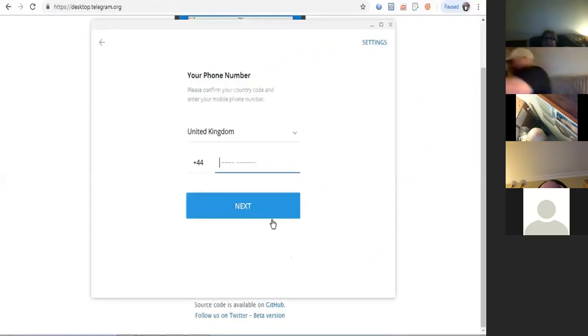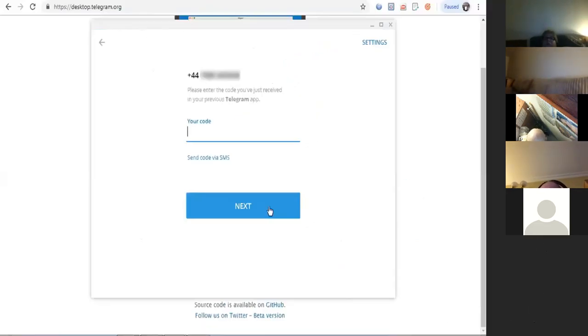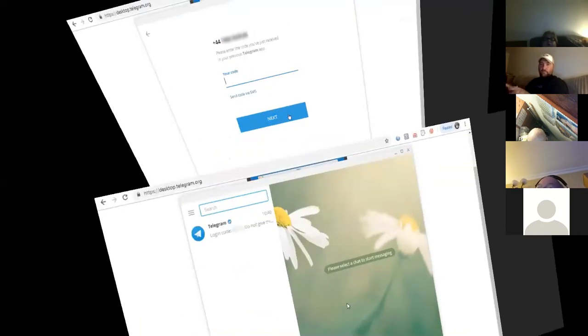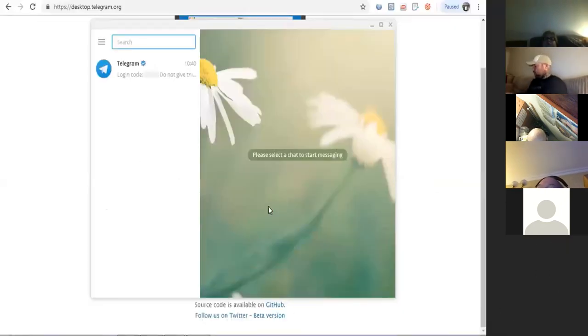So here's what you're going to do. Once you put your telephone number in and you've got that connected up, it'll then say that you've entered the code that you've received in your Telegram app. That's because I'm actually installing this on my computer and I've already got it on my phone. So if I put my telephone number in there, it gives me a private code that I put in and I can put it on the two places. And now you get Telegram set up looking exactly like this.